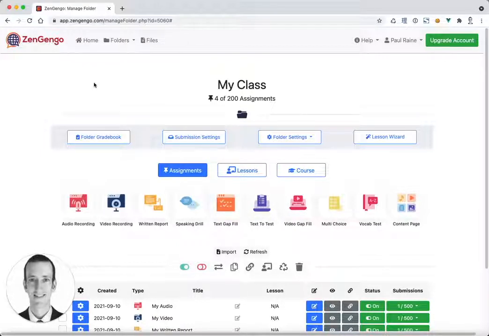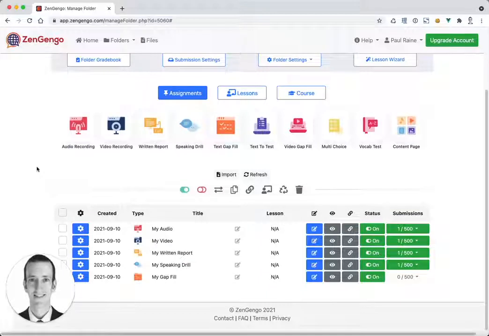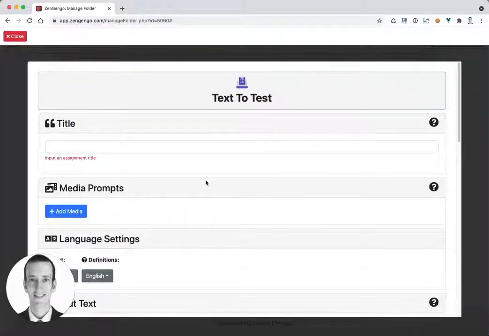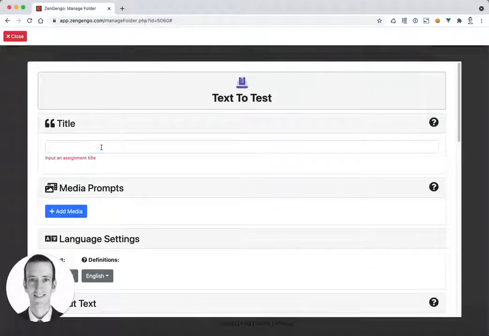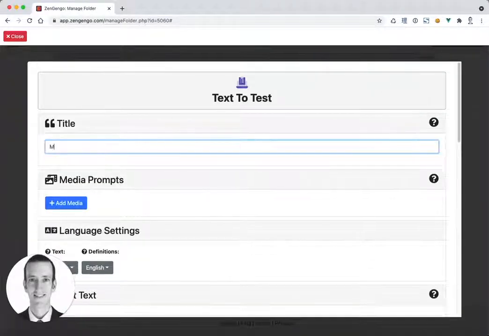So I'm assuming that you've already logged into your ZenGengo account and that you have navigated to the folder in which you wish to create the assignment. So first of all, go ahead and click on the text to test assignment type icon. And then you will see the assignment creation panel. You need to input a title first. Okay, I'm not very imaginative, so I'm going to put in my text to test.